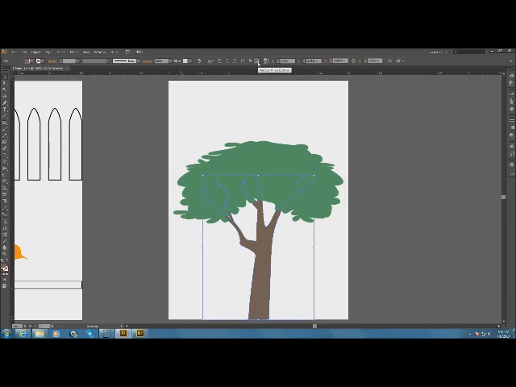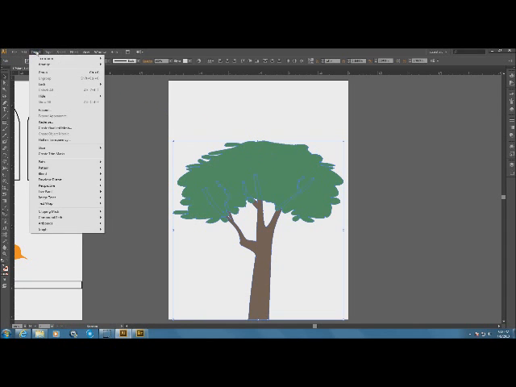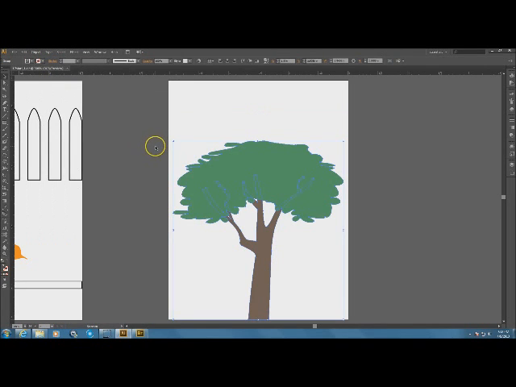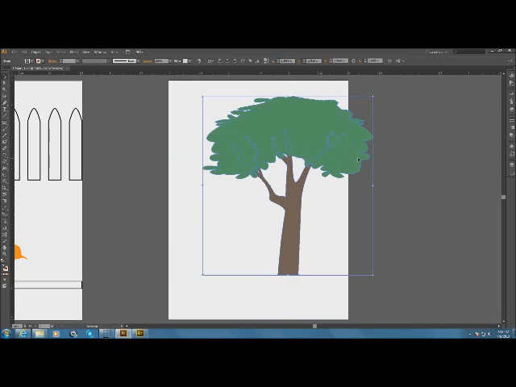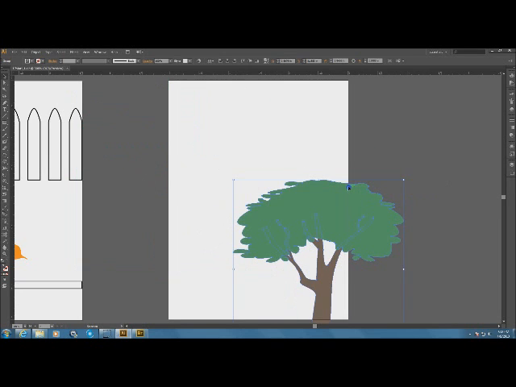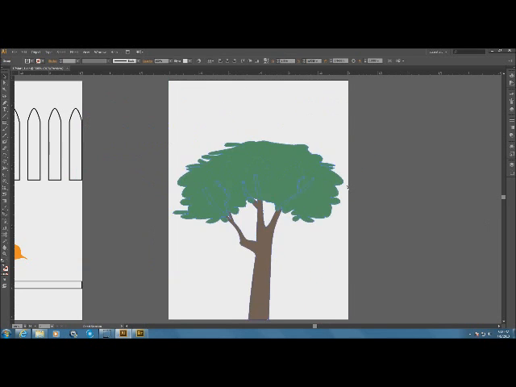Press Shift and click the green part of the tree. Click Object on the menu bar and click Group. Okay, grouping an object. Now if we try to move this, it'll move all together at once. Also, if you deselect and you want the trunk of the tree, you're going to get the whole thing now that it's grouped together.